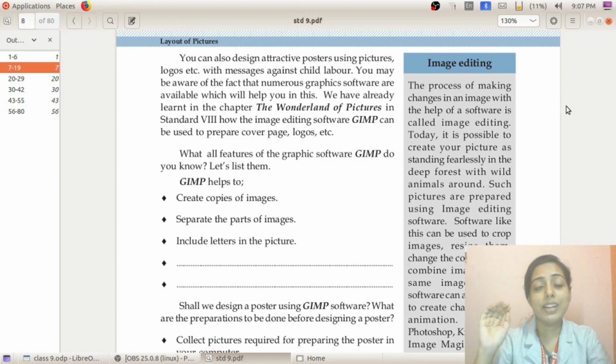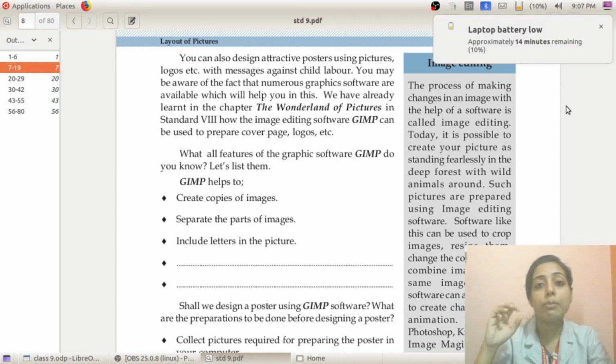So image editing, in definition, is the process of making some changes or editing operations on an image. Hope you all are clear. And we can perform this image editing with the help of some image editing software. So with the help of these software, we can perform some image editing operations.